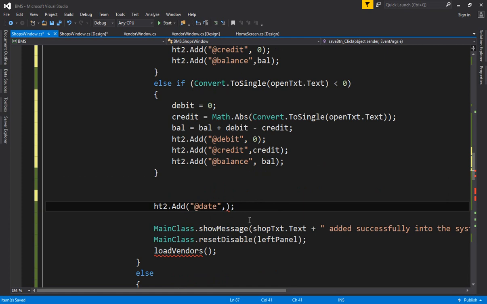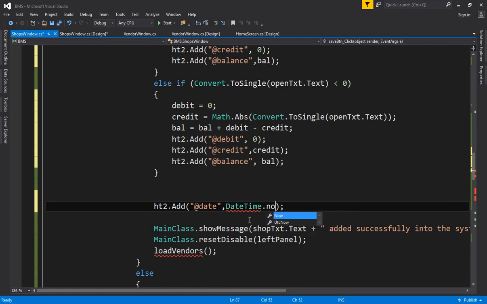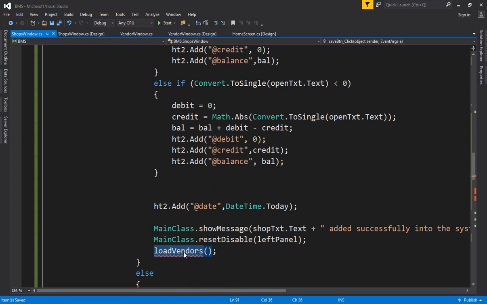Now the date. So what is the date when you are adding? Simply DateTime.Now or DateTime.Today, and now you get the time also. We are not getting the time. So shop added successfully, and now load vendors.